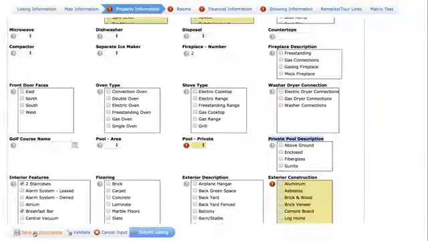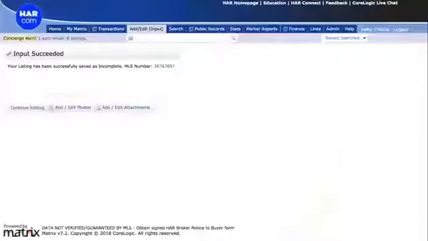Okay, so I'm going to hit save as incomplete. And now it says my listing has been successfully saved as incomplete. There's the MLS number. So it's actually already assigned it an MLS number. Okay. At this point, I can continue editing. I can go and add and edit photos and add and edit attachments. Okay. So I'm going to go ahead and click Add Edit Photos.